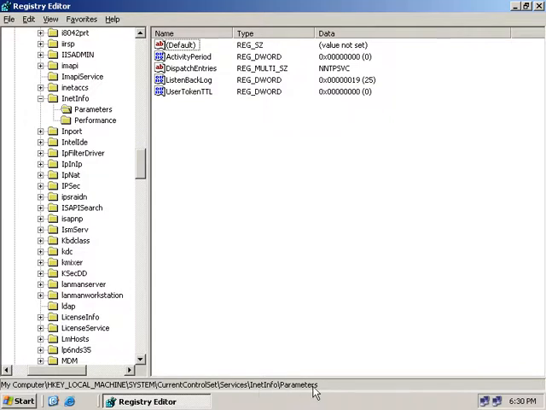Now firstly, Iis by default will dynamically adjust the file size. Now by default, Iis will dynamically adjust the size of the file cache for static files every 60 seconds.